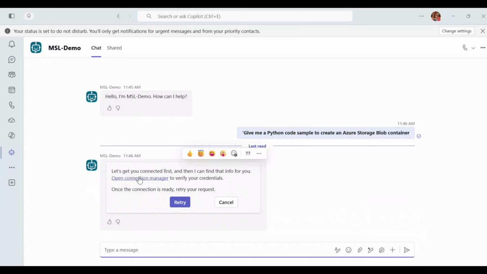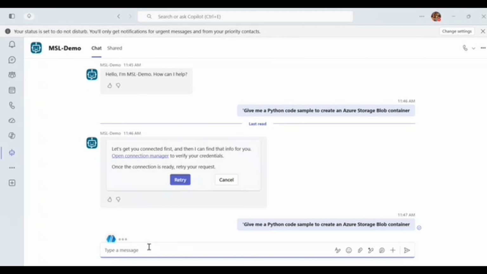Will it give the answer? No, we have to again go with Open Connection Manager and make the connection possible. This is just a one-time process. After that, when we run this query, the agent sends the request to the Microsoft Learn MCP server. The MCP server searches the official Microsoft Learn documentation, retrieves the relevant code sample and guidance, and returns it to the agent. The agent then presents the response in Microsoft Teams, including Python code and the supporting explanation.